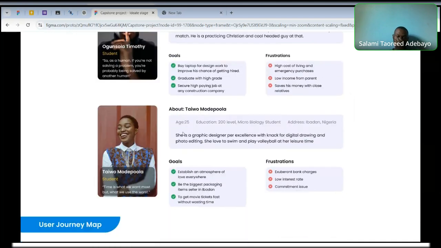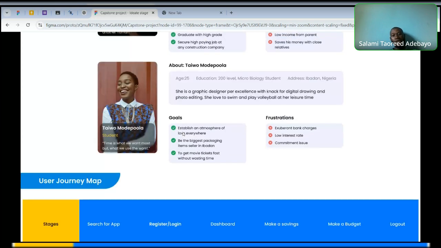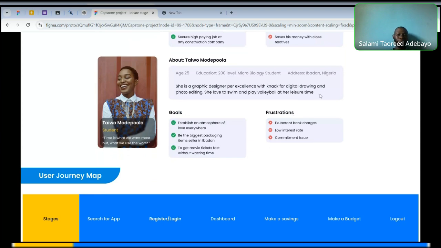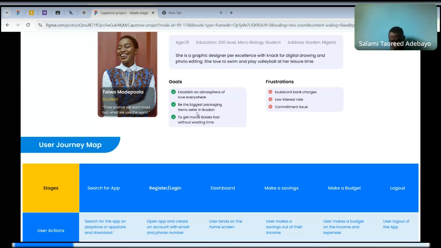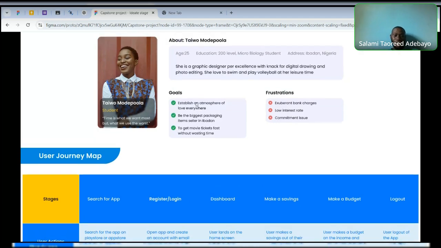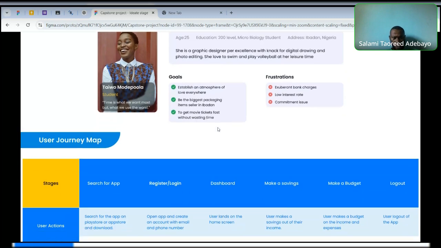And here's another one, a lady for that matter, Taiwo Modupe Ola, age 25, education 200 level, microbiology student, address Ibadan, Nigeria. She is a graphic designer with a knack for digital drawing and photo editing. She loves to swim and play volleyball at her leisure time. Her frustration is exorbitant bank charges, low interest rates, and commitment issues. Her goal is to establish an atmosphere of love everywhere, be the biggest packaging item seller in Ibadan, and get movie tickets fast without wasting time.